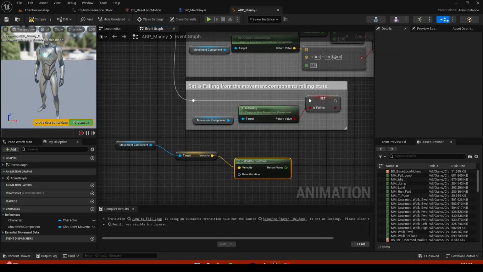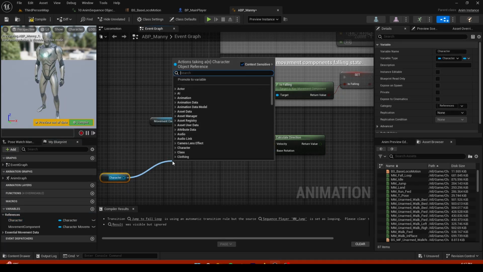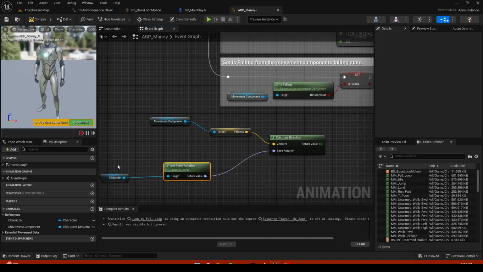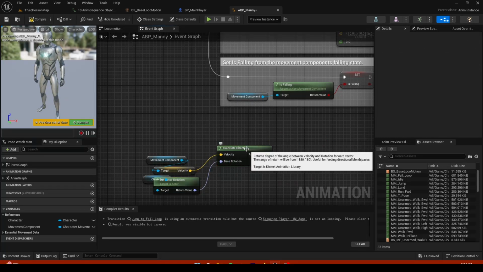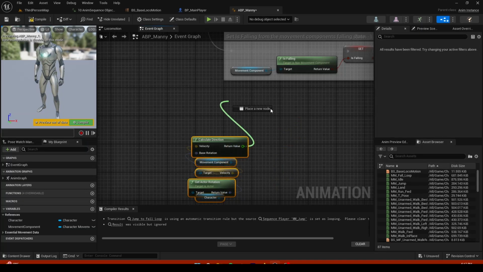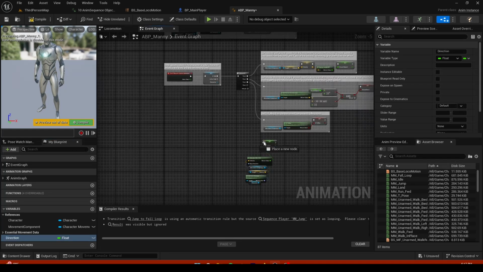Calculate direction. Now let's get the character. Now we just need the rotation, so get actor rotation. Plug that in. Just like that. Now the return value will be the direction. So just promote this into a variable called direction and plug this execute into here.